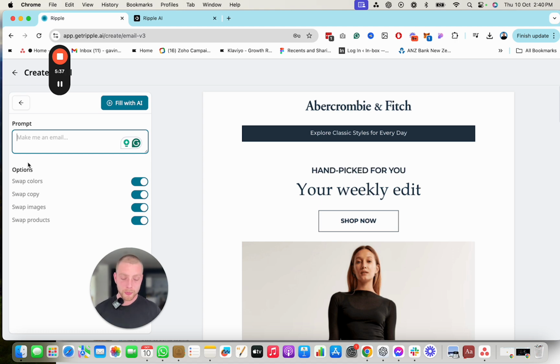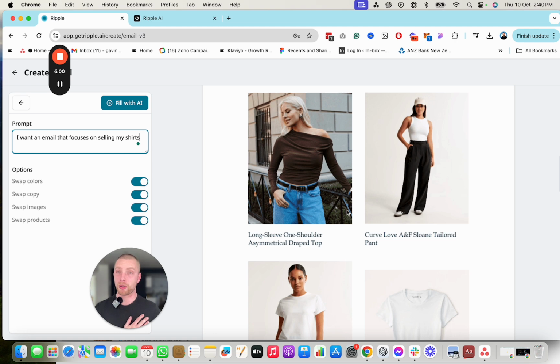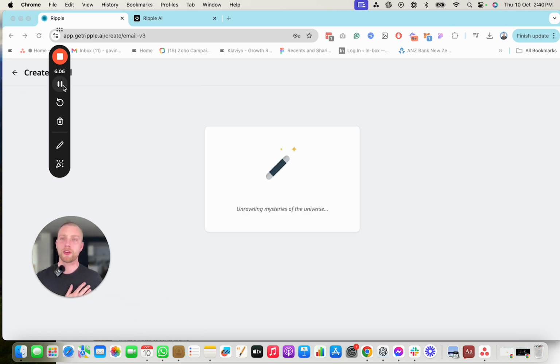So let's just say, I want an email that focuses on selling my shirts. Sorry, what am I saying first? Shirts. Okay. And we can have the option to swap products, swap images, swap copy, swap colors. And obviously we want that, right? Because this is formatted for Abercrombie. We want ours in here. Then we hit fill with AI and wait for this to load.